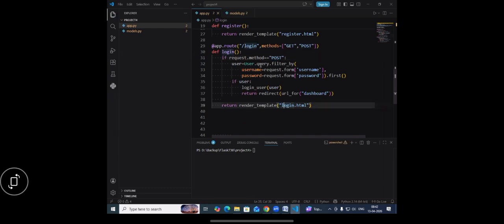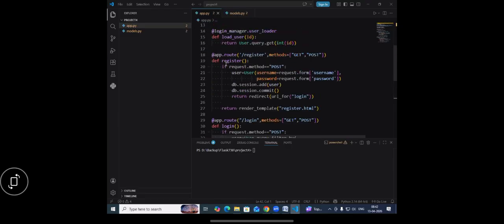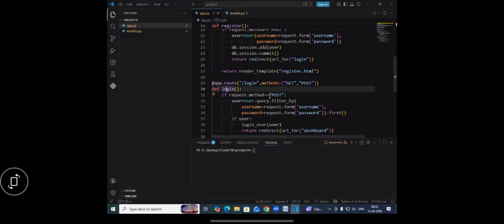a GET method, and creating a session is which method? POST method. Getting the template is a GET method and creating a session is a POST method, where you input username and password. See here, now these are the things which are required. First one is register and second one is login.